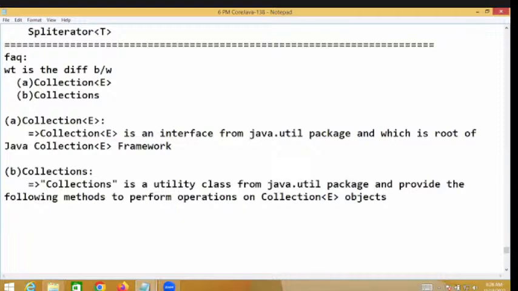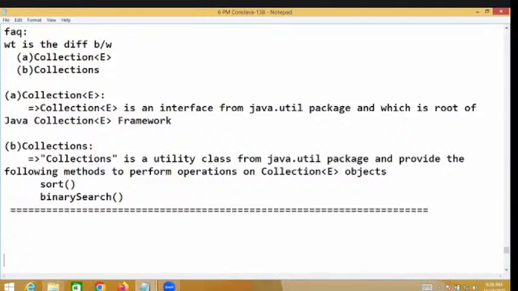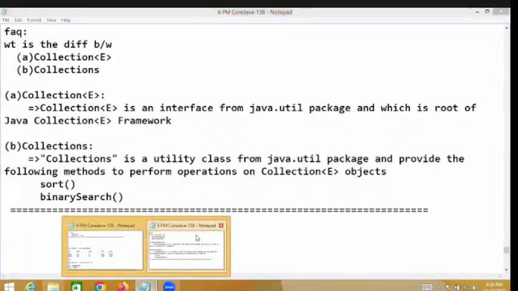Sir, what methods does it provide? It provides a method known as sort, S-O-R-T, sort method. It provides binary search. Two methods are available from here: sort method and binary search method. So Collections I have still not used. Frankly speaking, I have not used Collections till now.